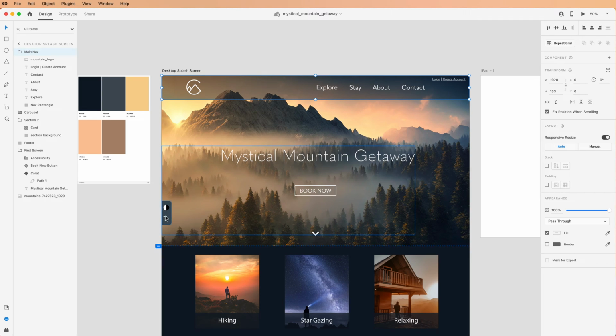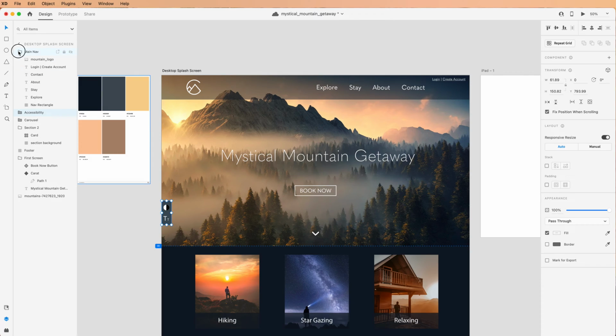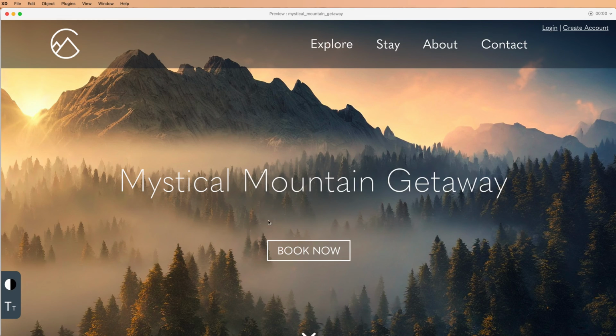Now let's do this little guy down here to the accessibility screen. So I am also going to drag that out, and I'm going to drag it up in the order here, making sure that it's not inside the main nav. Make sure you have it selected, and then in the right hand side you're going to need to check fixed position when scrolling. Let's confirm that everything looks good in the preview.